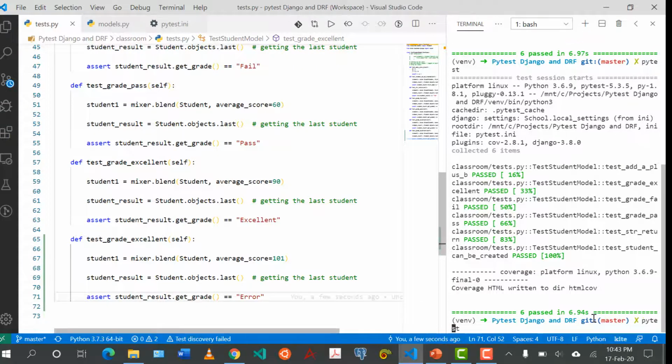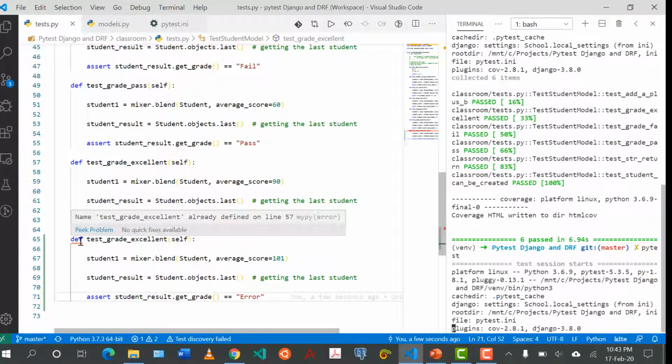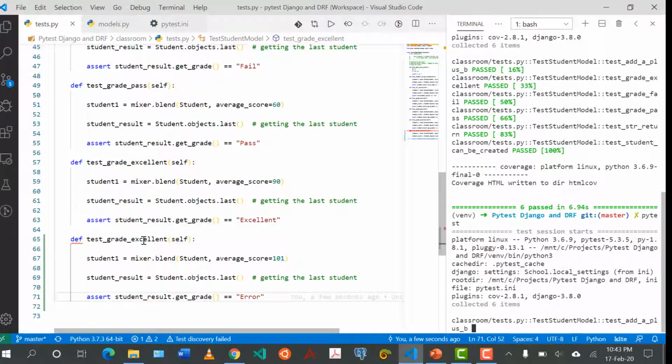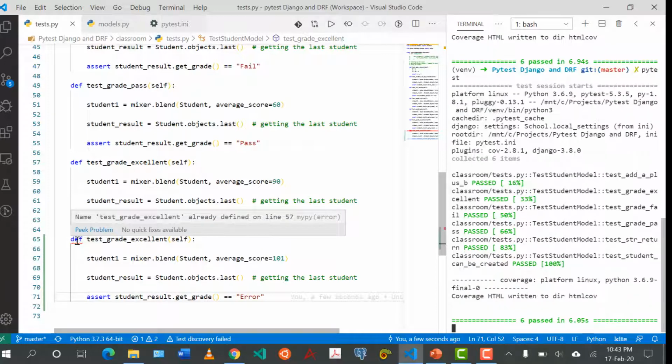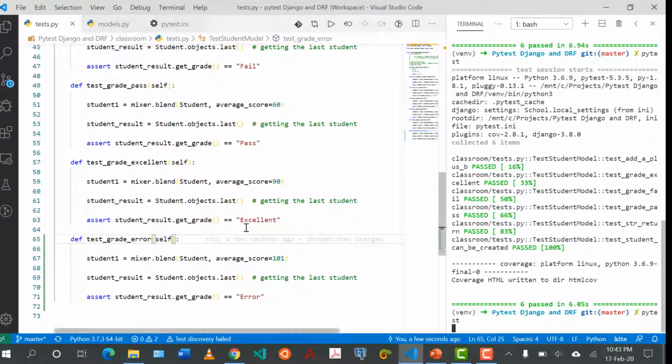And now if I run this pytest, the reason it's giving me an error here is that it says test grade excellent is already defined above. So here we need to give it a unique name, and I'm going to rerun this again.